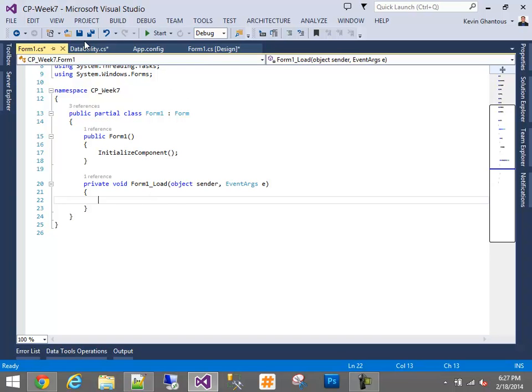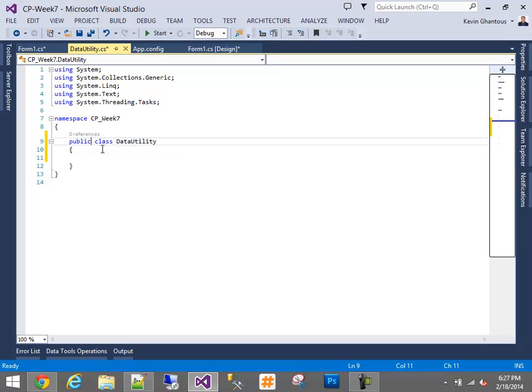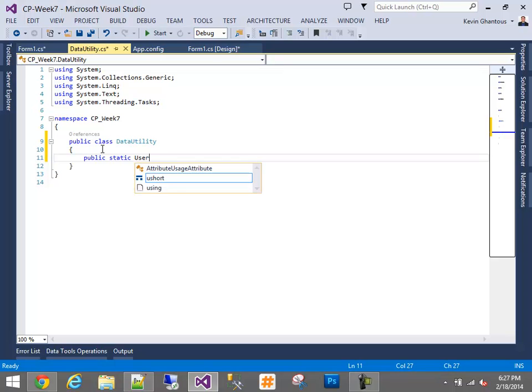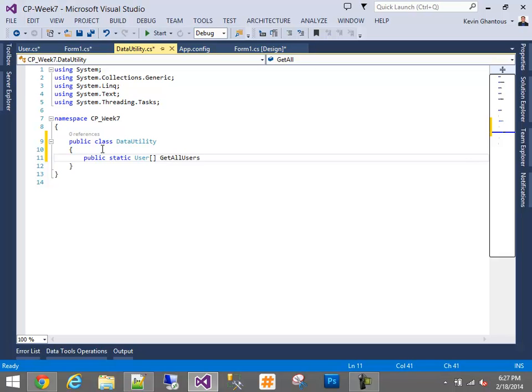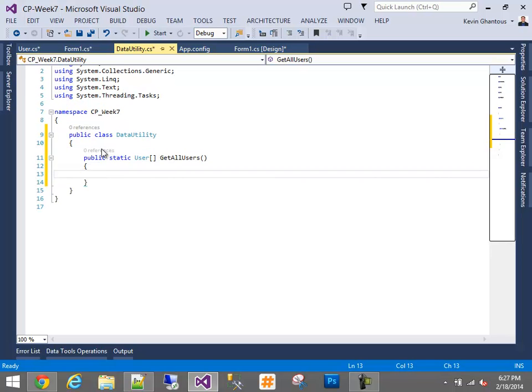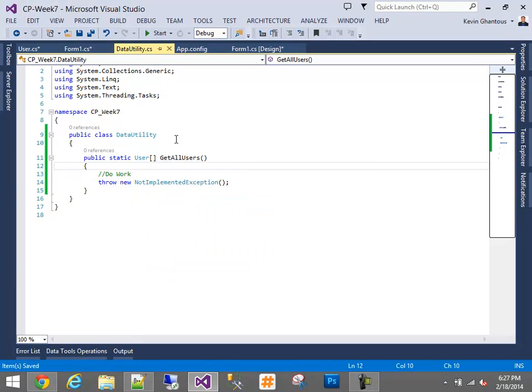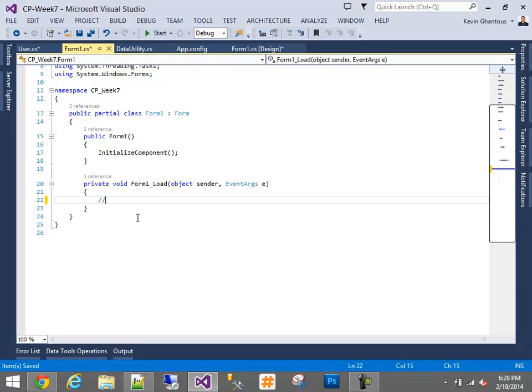Okay, so let's go back into our data utility. Let's take this out, and let's say public static. We're going to create a users class in a moment. Get all users. So we now have this method. It's a static method. And I want to utilize this method. This method lives off of data utility. So from my form, I want to get all users.